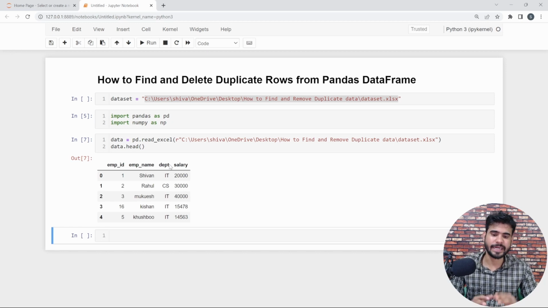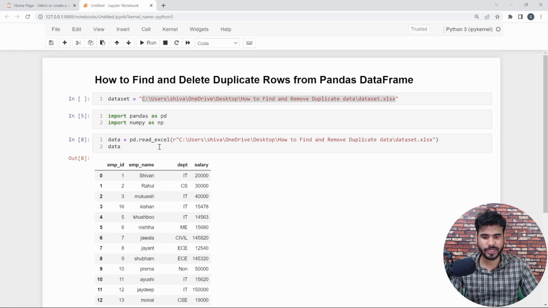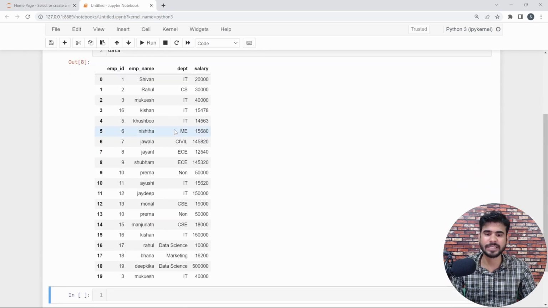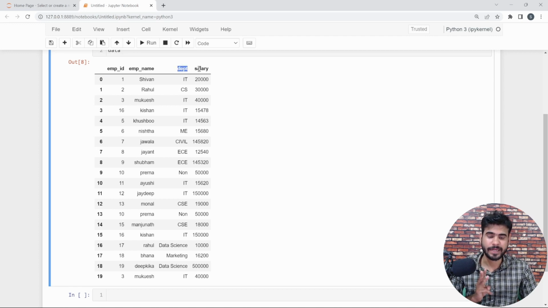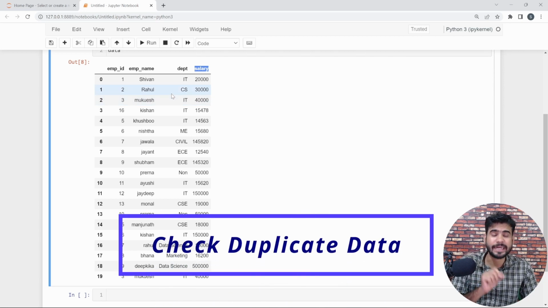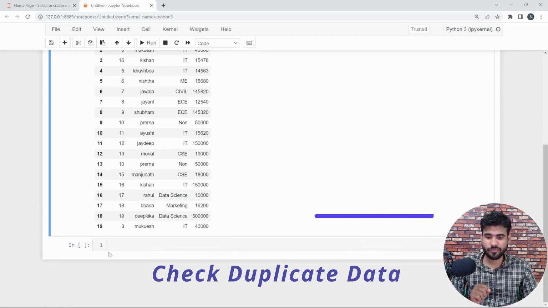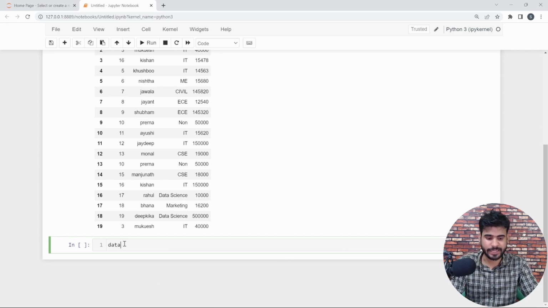Now this is the data that I have. Let me remove this so that we will get all the data. As you can see, here we have employee ID, employee name, department and salary. First of all, we want to check how many duplicate records we have. For this I'm going to call data.duplicated.